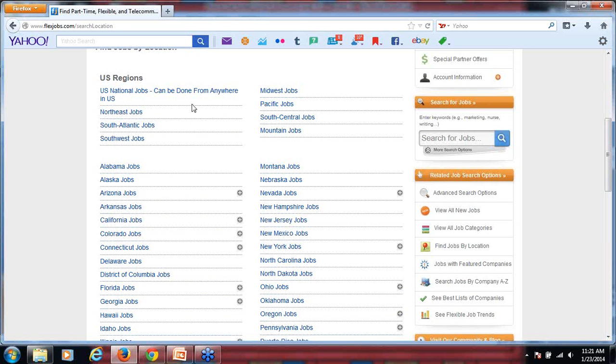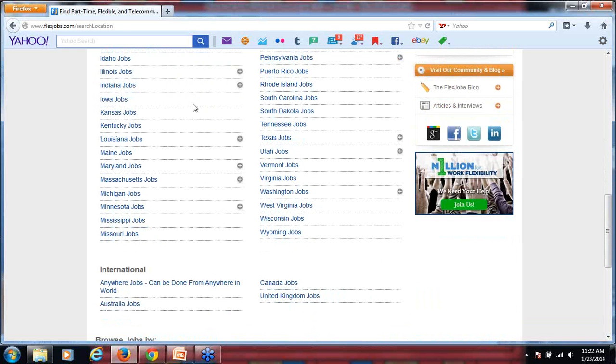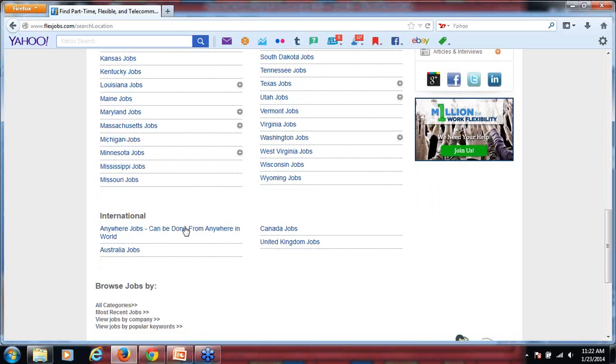So you can pull up jobs by state. You can pull up jobs by national, jobs that can be done from anywhere in the U.S. You can choose a part of the country. And then down at the bottom, there's a couple of international options.